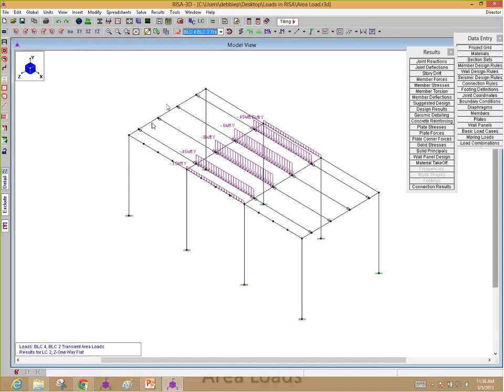Now the reason why you only got those two members going in the other way was that there were no members in that direction of the load. Here in the Z direction, we actually have little members or joists to receive the load. So the one-way load won't just go to the outside members. It will go to anything in the interior of that area load as long as it's in the direction of the load that you've applied. So those are two different ways.